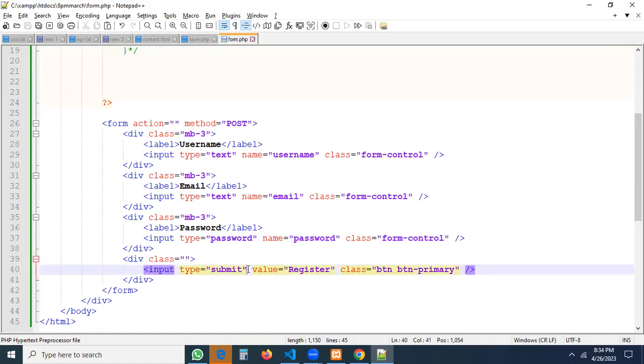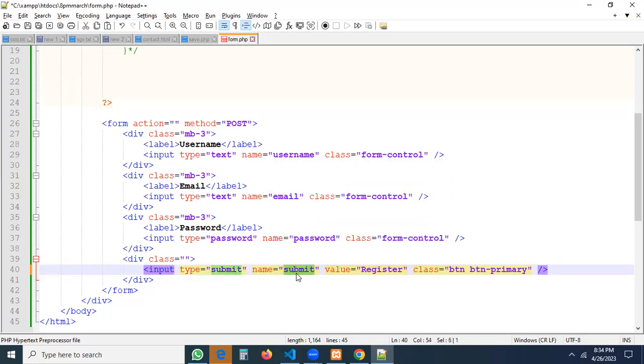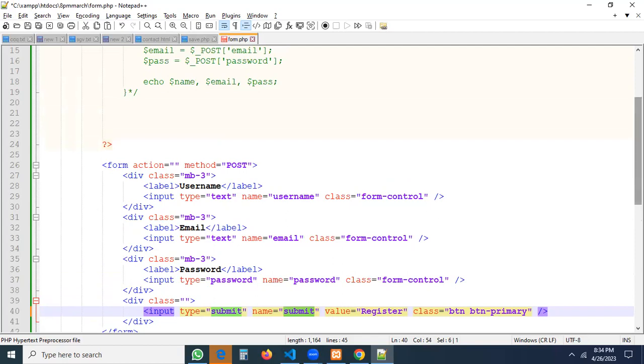Inside this, they will take a name attribute for the submit button also. Let us say this is going to be submit or register. Any name you take, but don't take the same name for all the input fields. This is also an input, all are inputs only, but every input should have a unique name. I told you already, remember carefully. This is the form basic. Don't take the same name. So when you submit the form, they will write this.